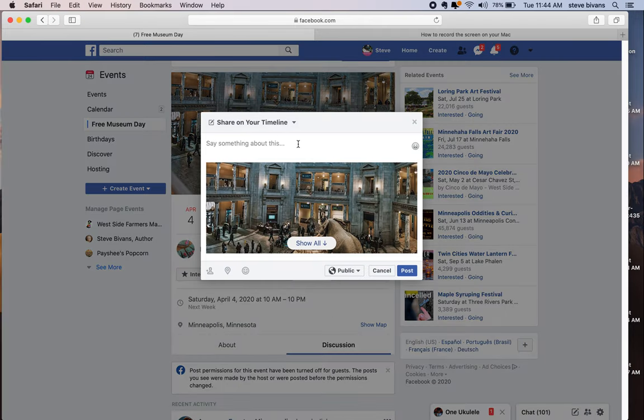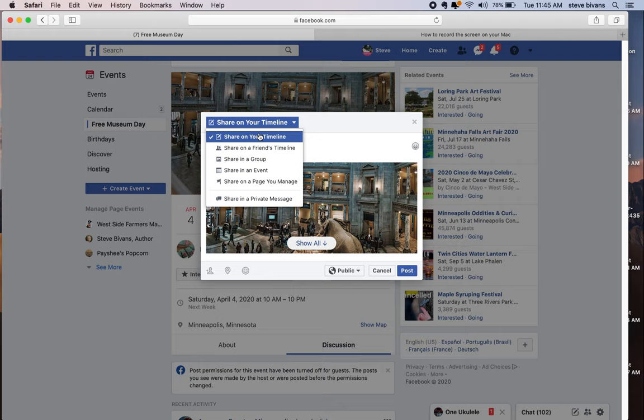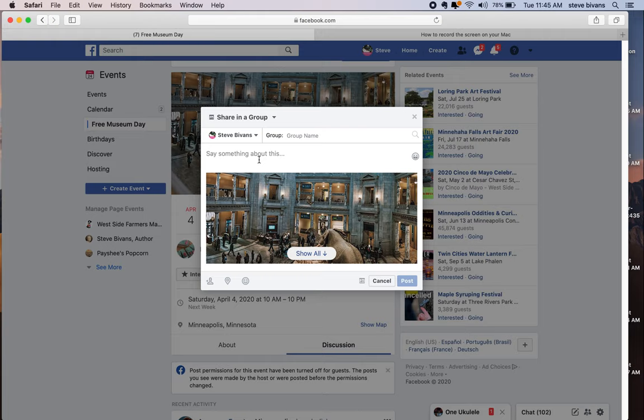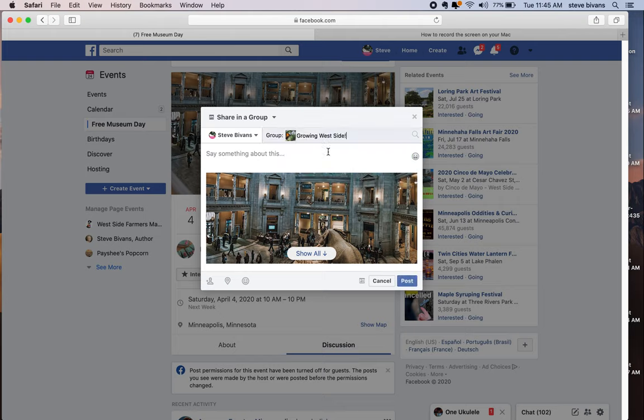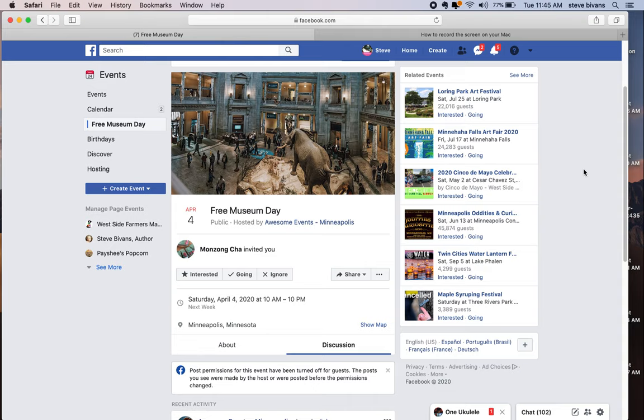All right. So if you want to share it to a group, then you go up. Once this window comes up when you share as a post, you go up here to this little drop down, right? And there's several choices in here, including share in group. And then you find the group name, like Rolling West Side. And then you say something. And then you click post. Boom. And that will share it to the group. And this is how I do this every time that we do an event. I'm going to cancel. And that's it.